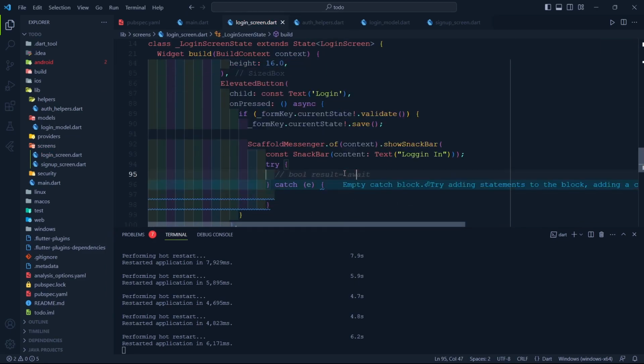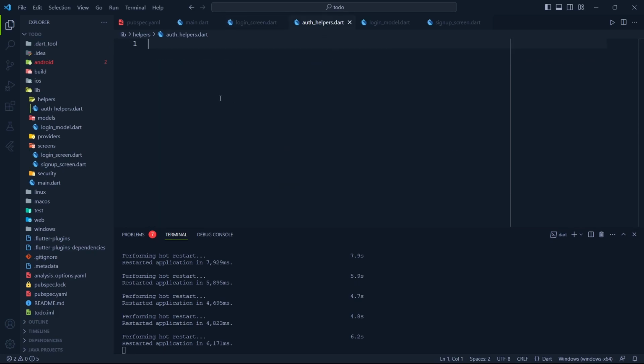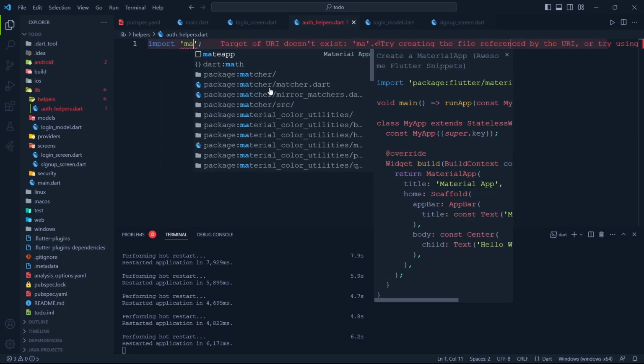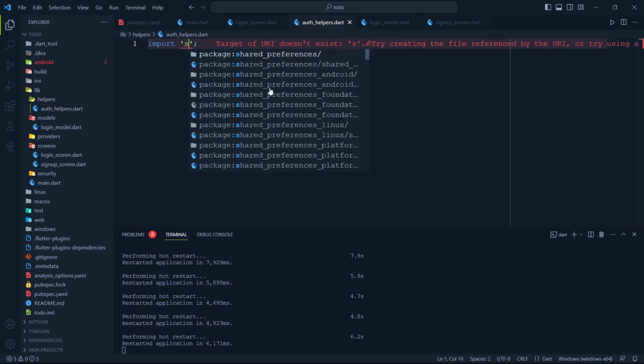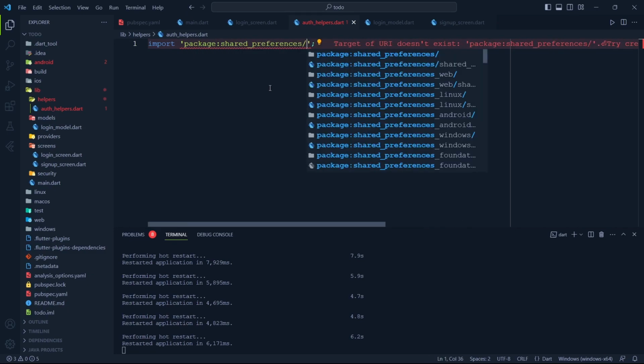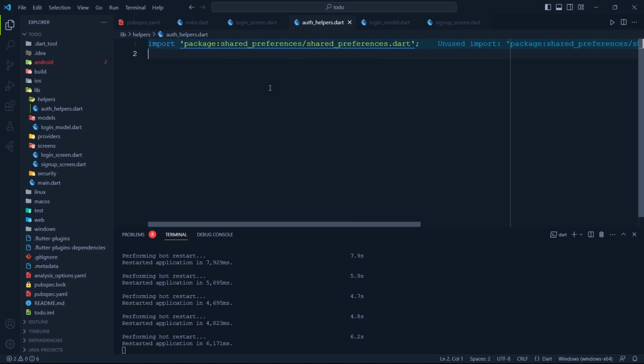So before moving further, let's just create our auth helper class. Auth helper simply means we are implementing our authentication process right now. We are pushing our data to the database, and it is the same as Firebase. We are validating those things. No need for material. We are going to need shared preferences.